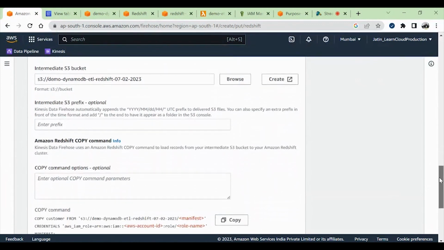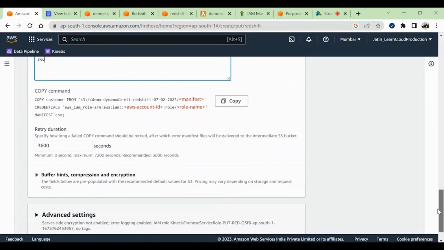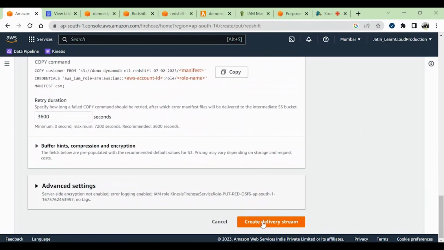Okay, I'm not providing any intermediate S3 prefix, and this is my copy command: copy customer from S3 demo DynamoDB ETL Redshift with today's date slash manifest. Basically, when the data is written to the Kinesis Data Firehose delivery stream, it will write the data to the intermediate S3 location from where the copy command will be issued. Okay, I'm just providing CSV here, that you have to provide. I scroll down and I'm creating a delivery stream.